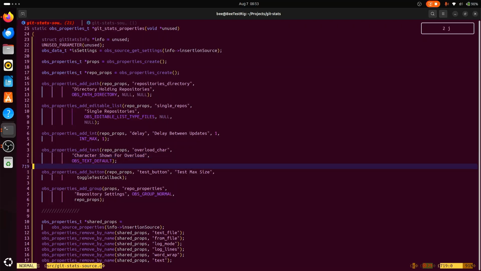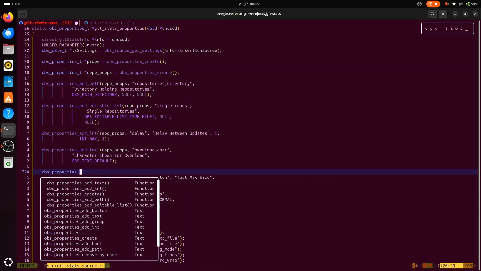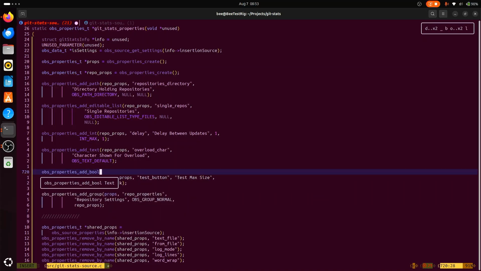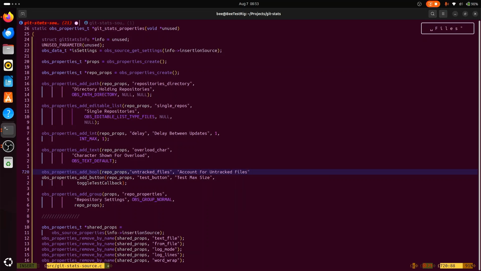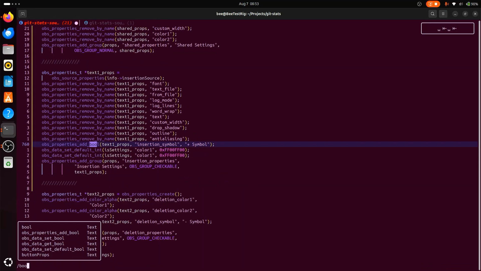Test button, here it is. OBS properties, add bool to repo props, and I want to call this untracked files, and then this is going to be account for untracked files, and then where's another place I have a bool? That bool. Okay, so that's all you need.